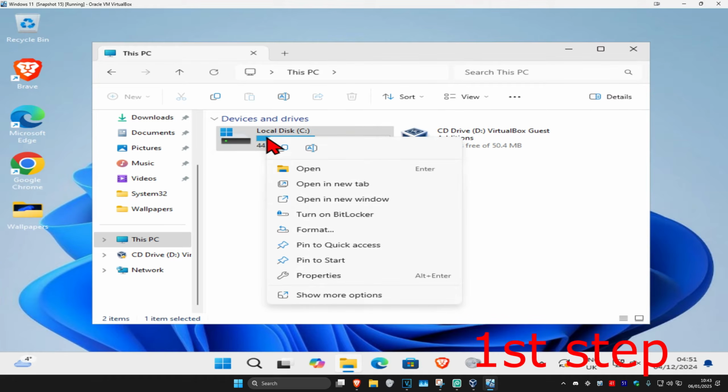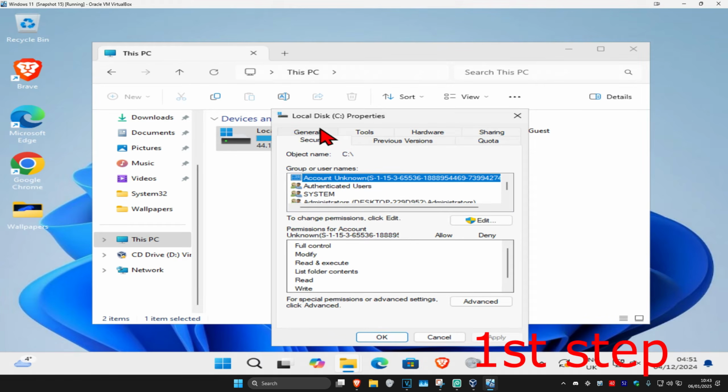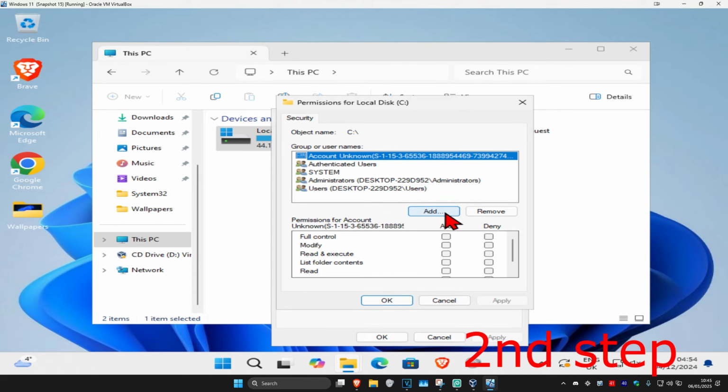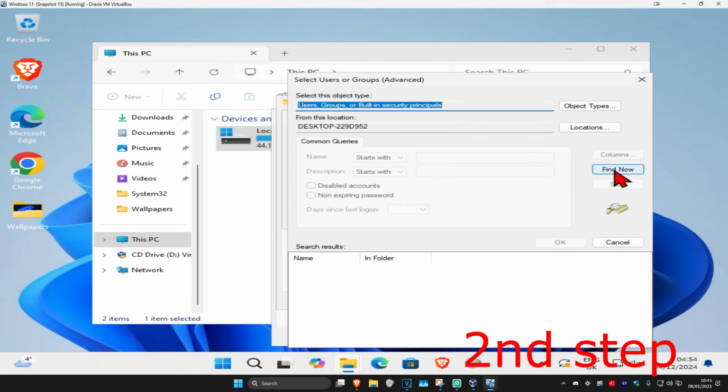So I'm going to right click on it. And then click on Properties. And then click on Security. And then click on Edit. And then once this comes up, you're going to click on Add. Now you're going to click on Advanced. And then click on Find Now.